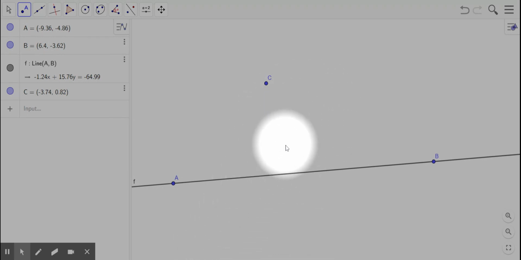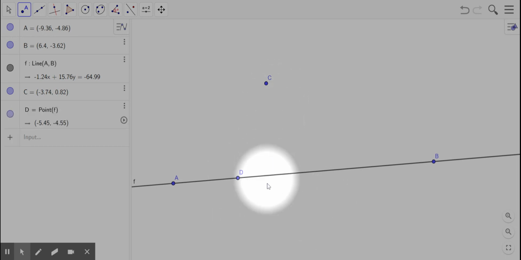It can be anywhere. So for this purpose, I want another point on my line that's going to be a reference for me to build my parallel line. So it doesn't really matter where you put it. I'm just going to pick a spot on the line and tap, and I get a new point.